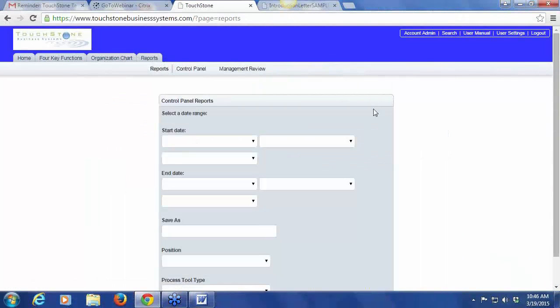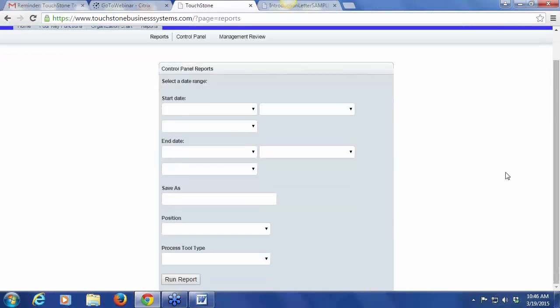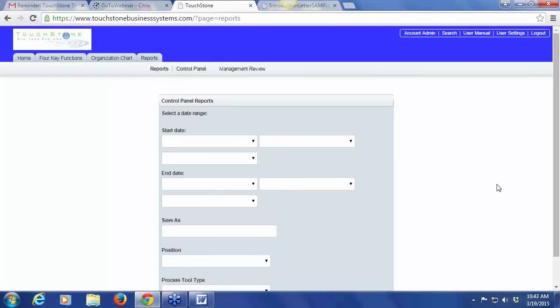So this report allows you to look inside of each individual employee's control panels and see their activities and what they're up to. So you can look for innovation ideas. You can look for specific client things that you need to see, questions they may have about a process.